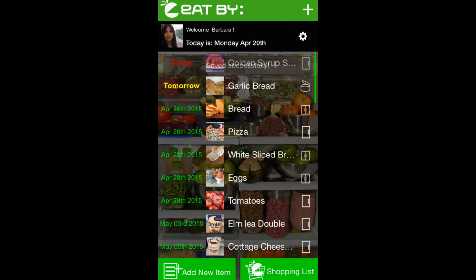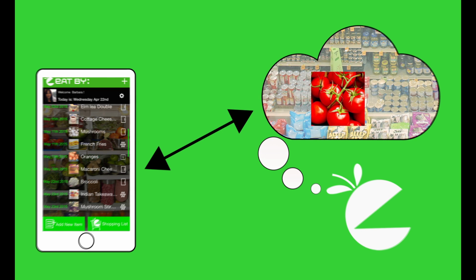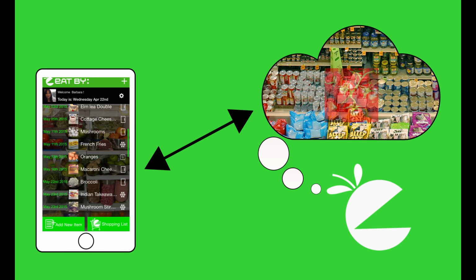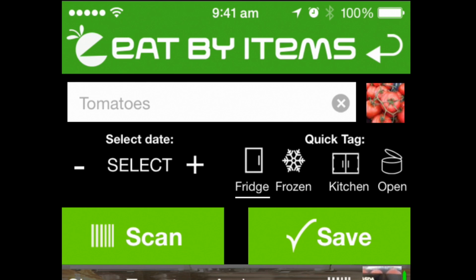Now this is the clever bit. Whenever somebody adds something to their EatBy list, it's also added anonymously to our central list. If the food you're adding is already on our central list, then you'll see it suggested on this part of the screen. Simply tap it and it will fill the details in for you.